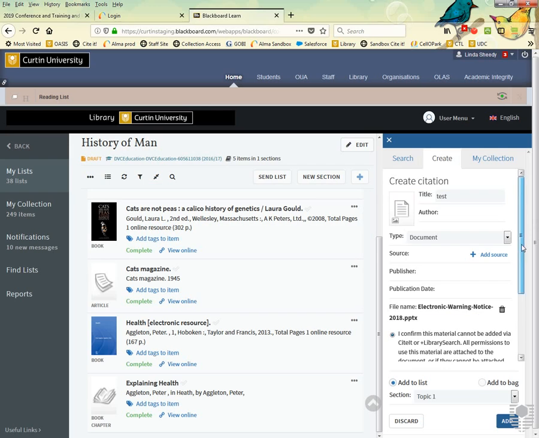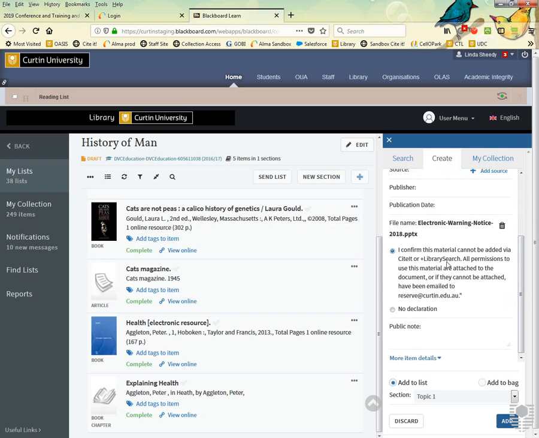Now you're going to get this declaration. It says, I confirm this material cannot be added via Cited or Library Search. All permissions to use this material are attached to the document, or if they could not be attached, I have emailed them to reserve@curtin.edu.au. Now firstly, you should always leave this declaration on, whether it's true or not. This will mean that the file will be immediately available to your students while library staff do the copyright checking on the resource that you've added.